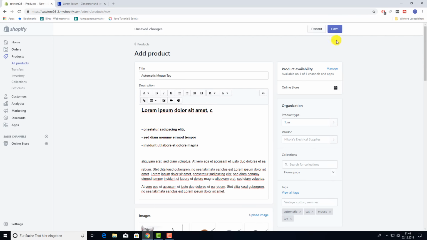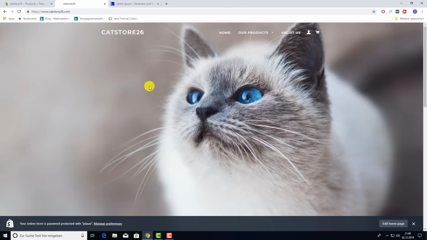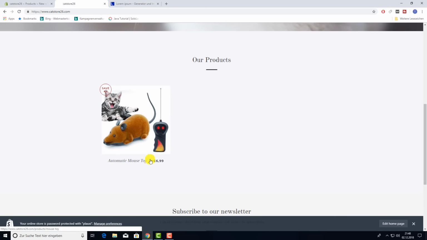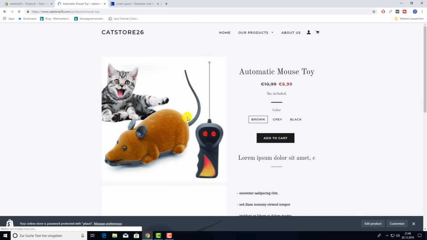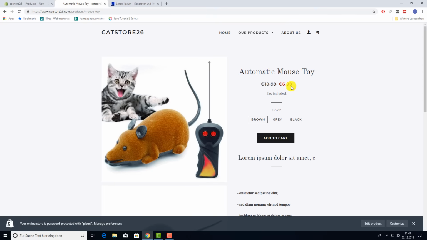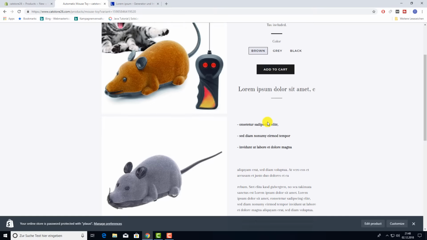Then we can click on save. So now we can have a look at our store. So I can click on this eye under online store. And if we scroll down here, you will see that this product is added to our products. I can click on it. And as you can see here, we have these different options. We have our title. We have this price and the old price, tax included, different colors, and this description.